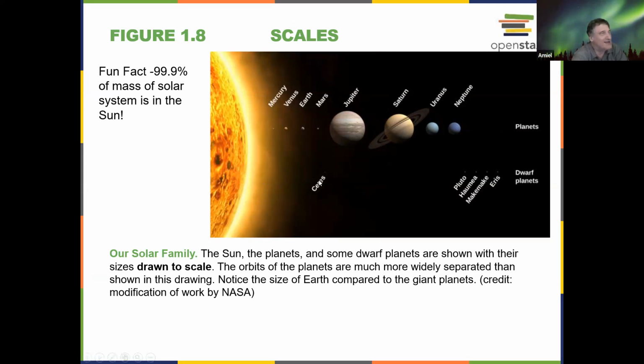In fact, 99.99%, and that is 0.999, of the mass of the entire solar system is in the sun. Less than 1/100th of a percent is the mass of the planets in the solar system. You can see how tiny Earth is. It's large compared to the terrestrial planets, but very, very tiny compared to the gas giants, Jupiter and Saturn.